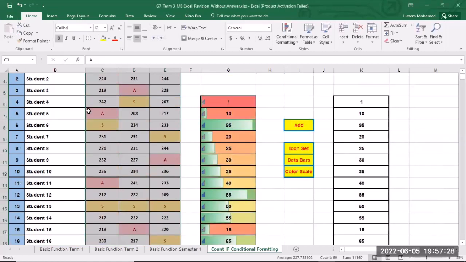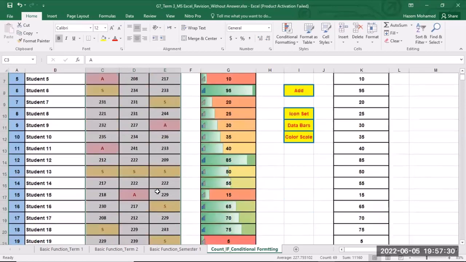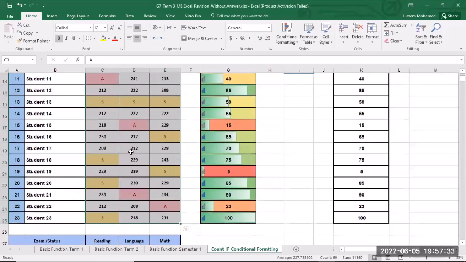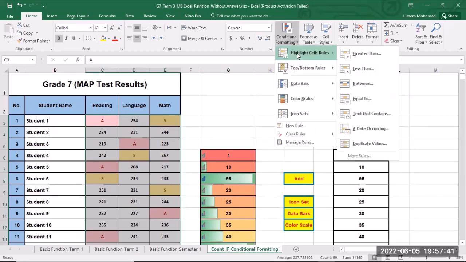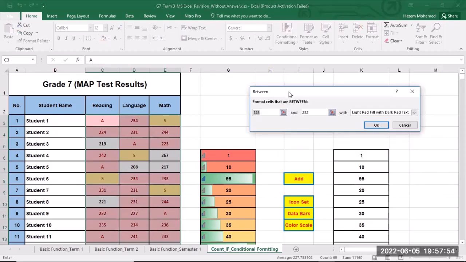Right, what about the students that finished the exam and got a score? I want to color them with green, so I will choose a different method. I will go to the conditional formatting, highlight cells rules, and as I see the score of the students, it's a range between 100 and 300. So I will select between. And select the lowest mark, which is 100, and the highest is 300. And here I will choose the green fill with dark green text.